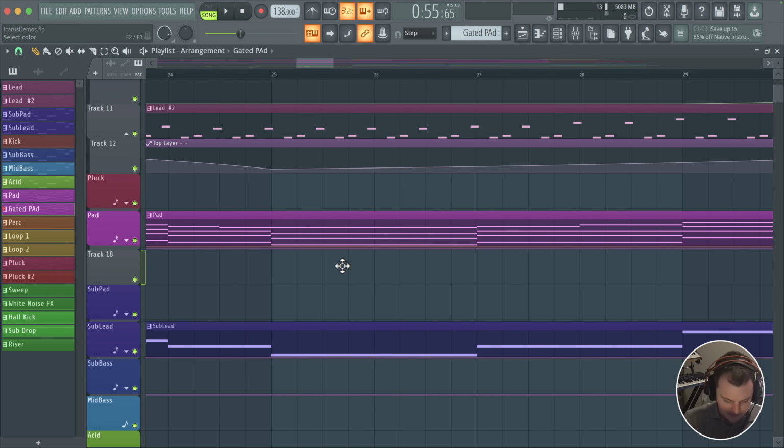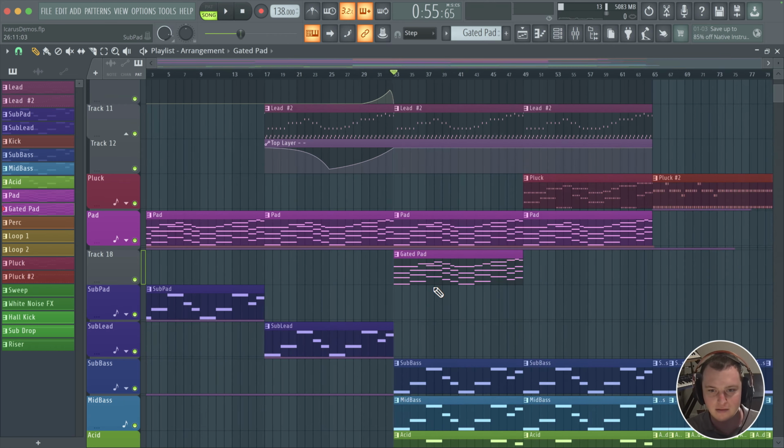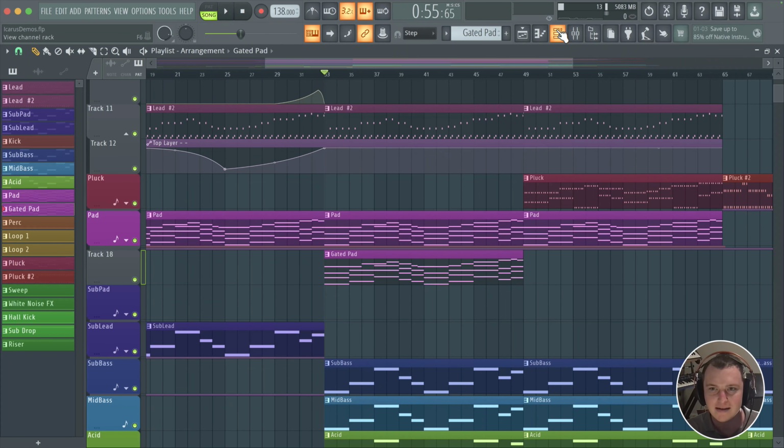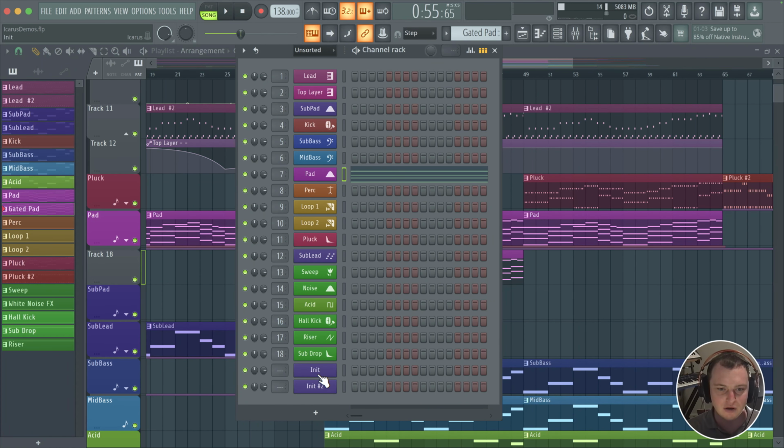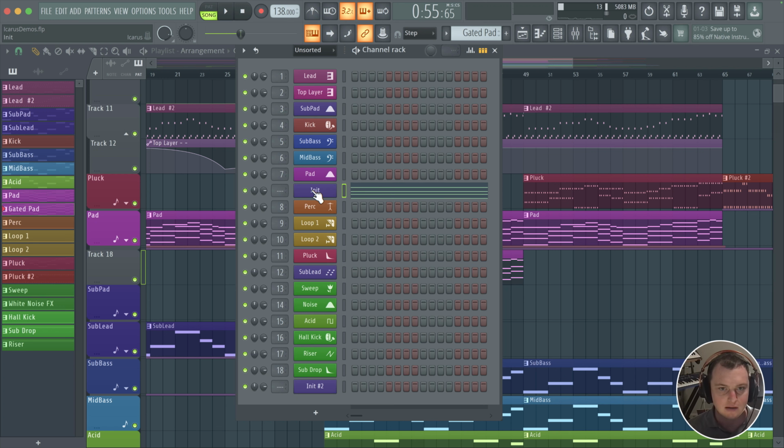gated pad. And my attention to detail, I guess, is as such. So there we go. We have our new sound here, which is going to be the gated pad. So we're just going to cut this here and just call this gated pad.